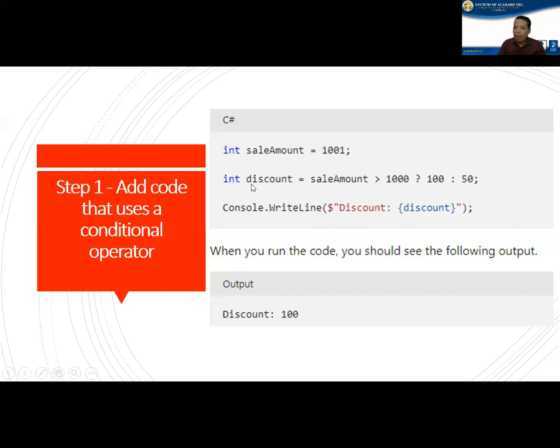So we declare an integer variable discount, and we compute it by giving the discount if this particular condition is met. If the sales amount is greater than 1,000, then definitely the discount is 100. Otherwise, the discount is 50. And then the third statement is to display the discount, whether it is 100 or 50.